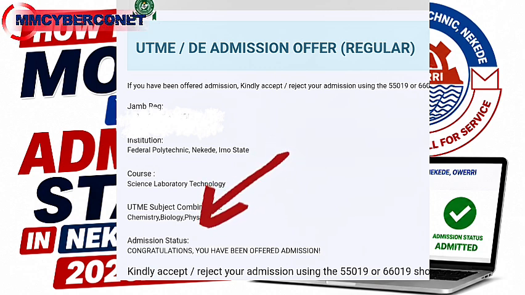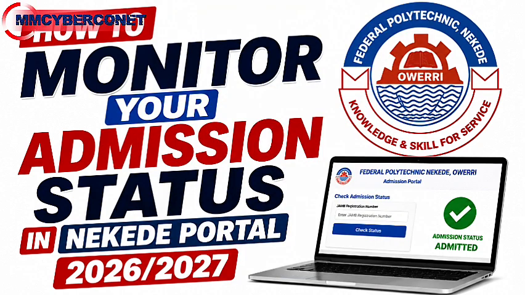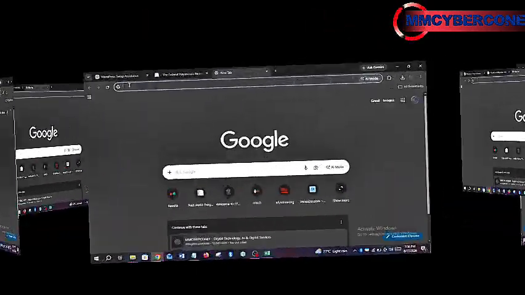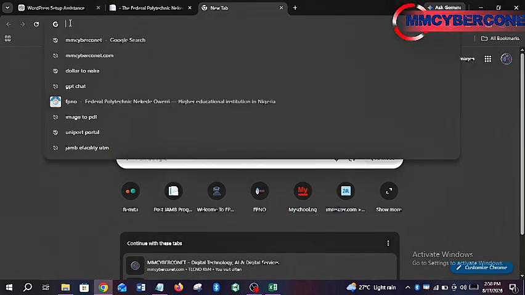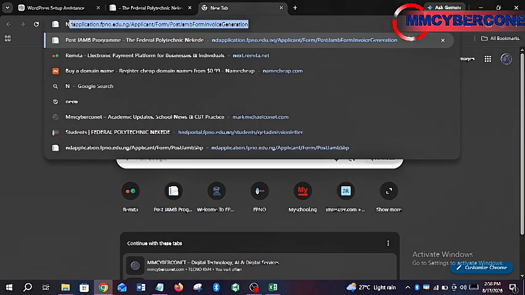So let's dive in. Now the next thing to do is to open your Chrome if you are using a laptop, if you are using a phone. So just click on your Google or your Chrome search and type. I will basically post this link in the description below, so if you don't know the particular website to use, you just click the link. It will take you to the Nekede portal, then you follow up the process from there. So let's start. I already have the link here.